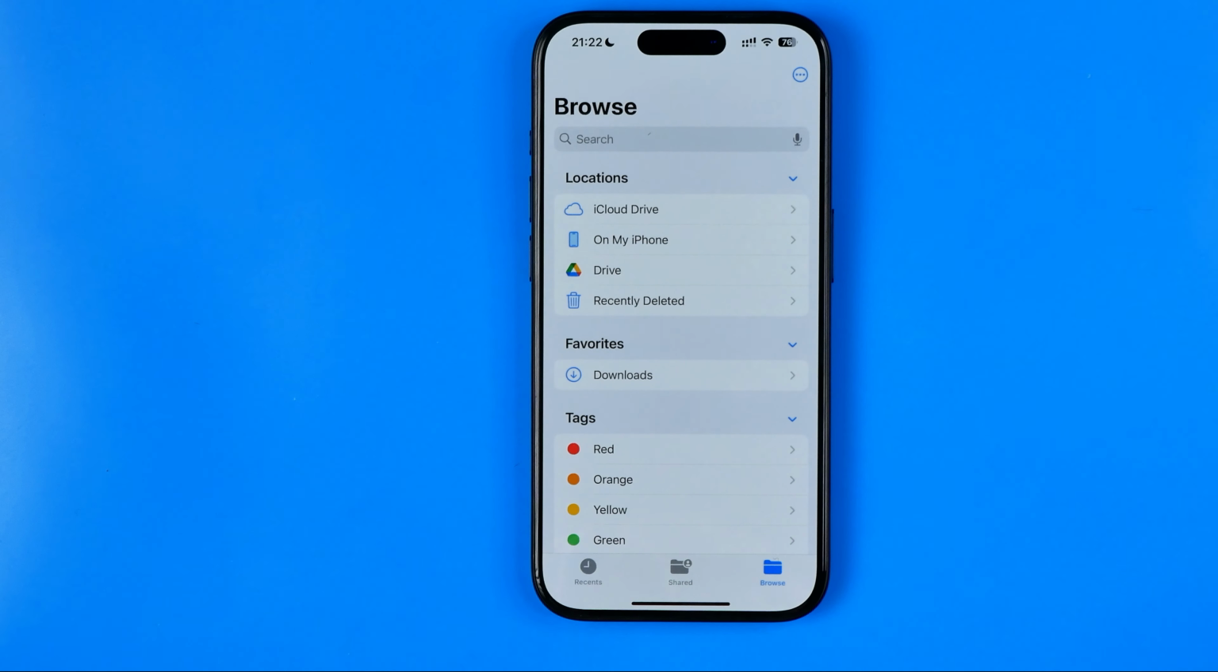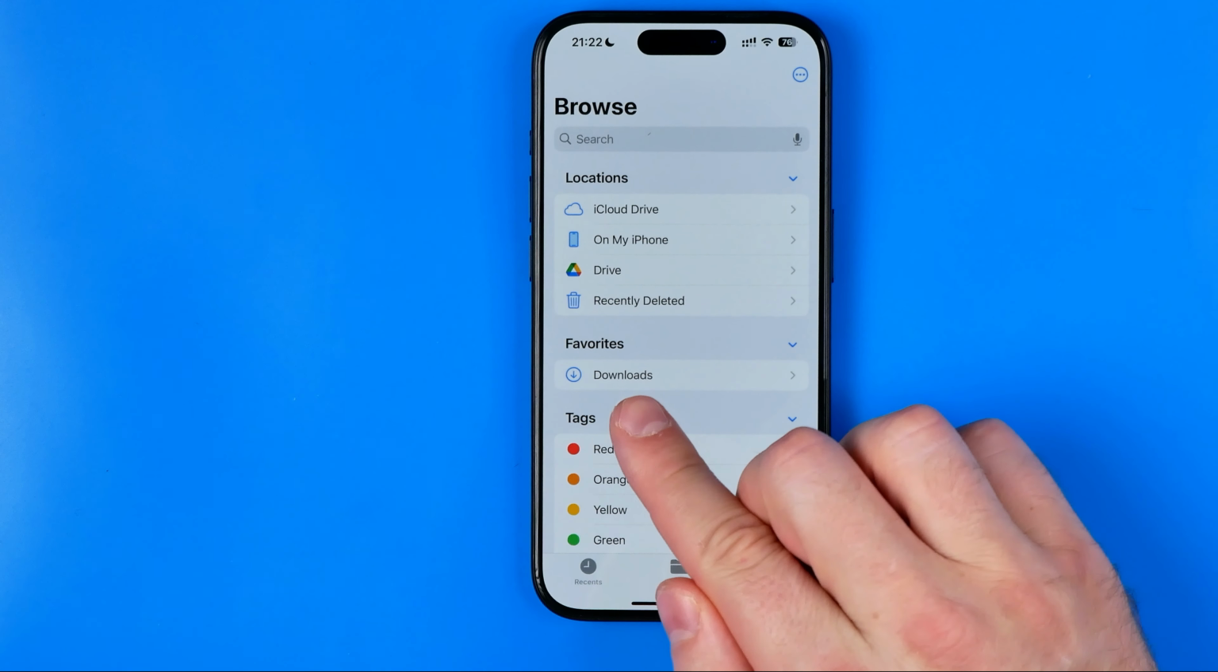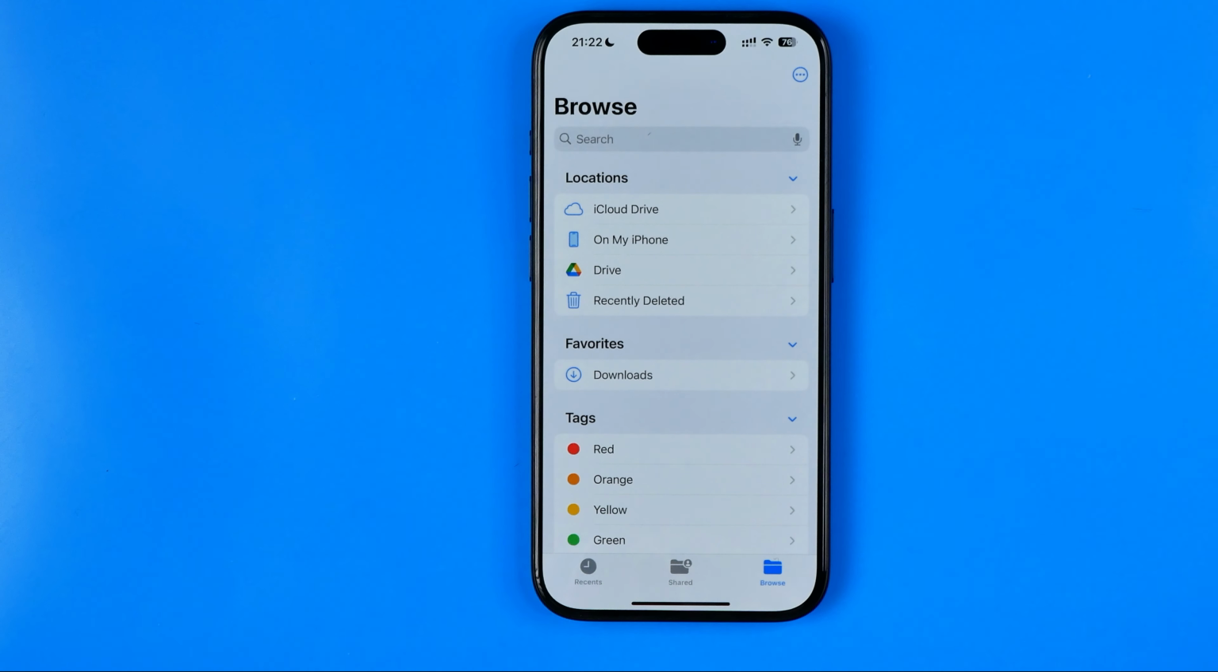In this video, I'm going to show you how you can easily add any folder to favorites on the Files app homepage on any iPhone. Be sure to watch the video to the very end so you don't make any mistakes.